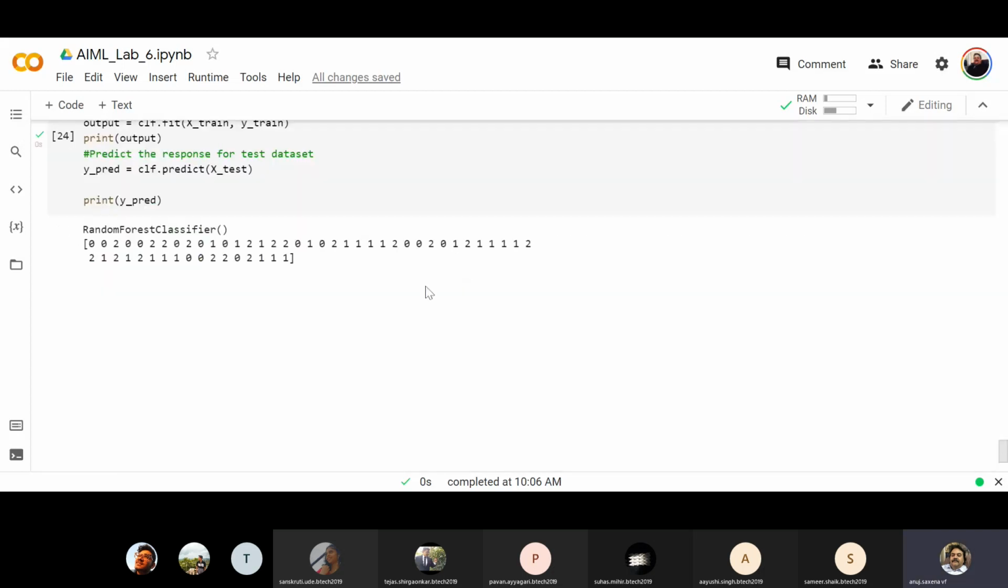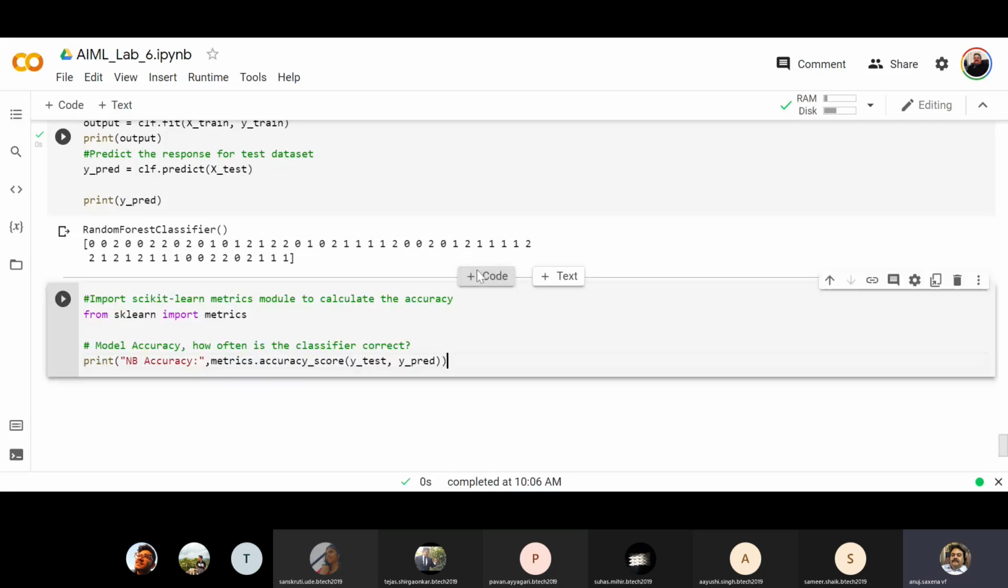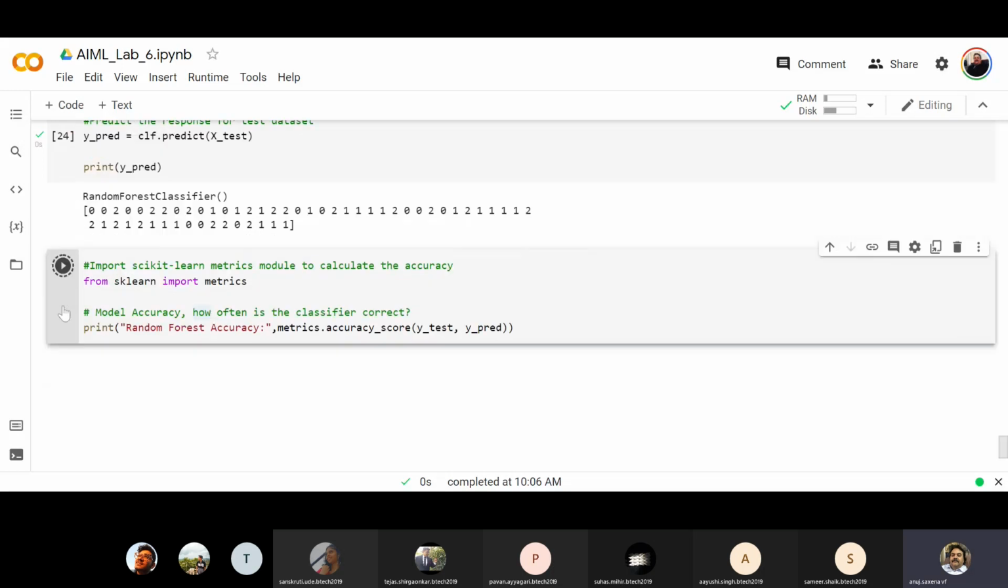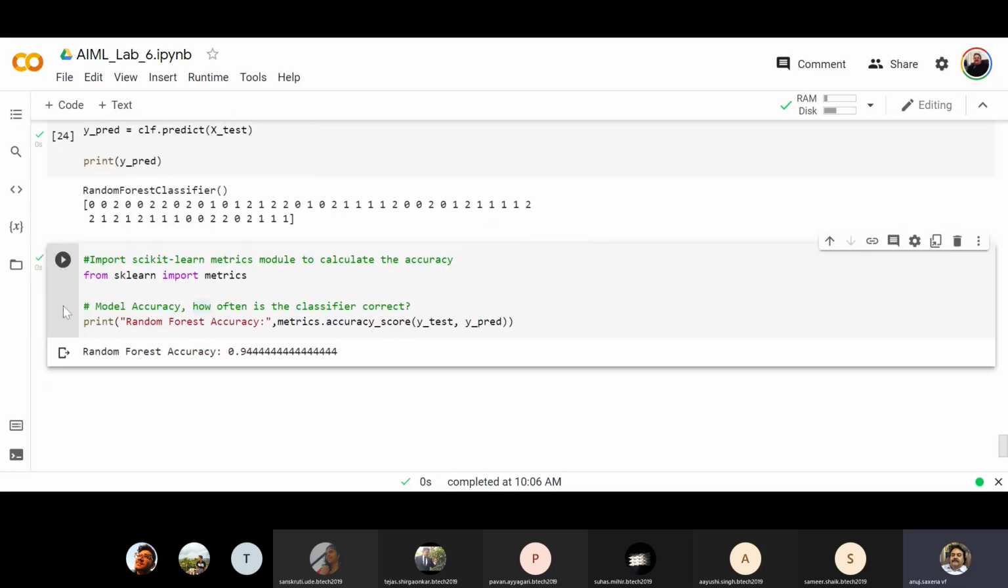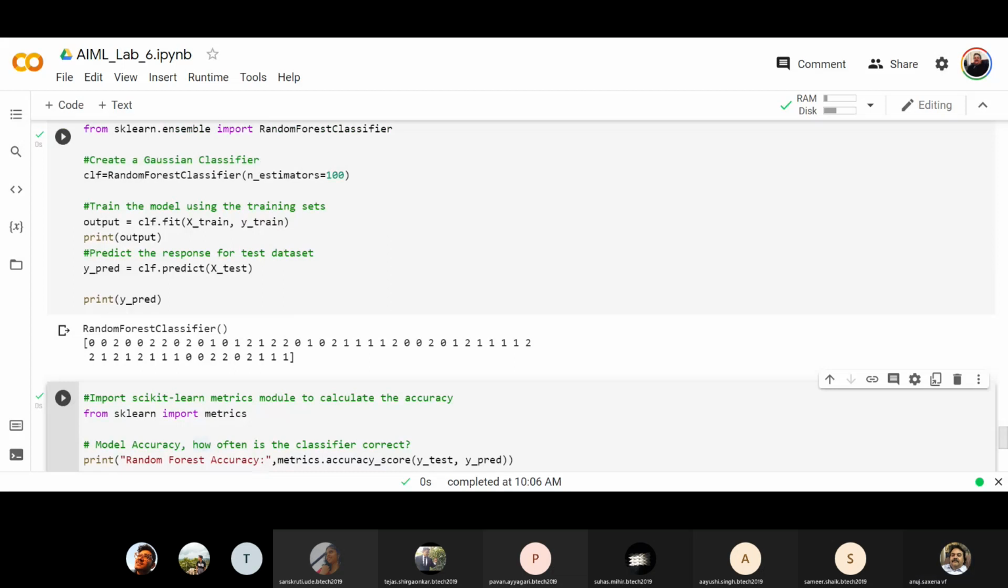Random forest accuracy. It's very simple to implement. All the algorithms are very simple to implement. Random forest: 94.44, it's almost the same.